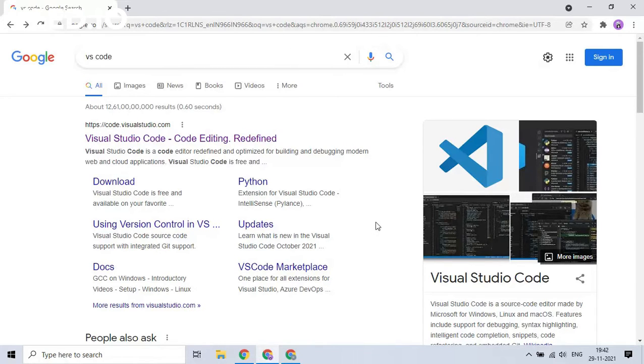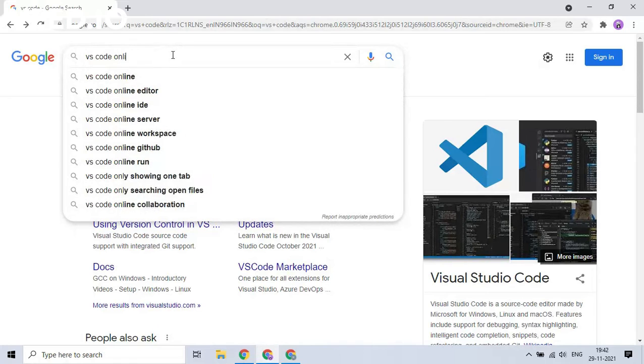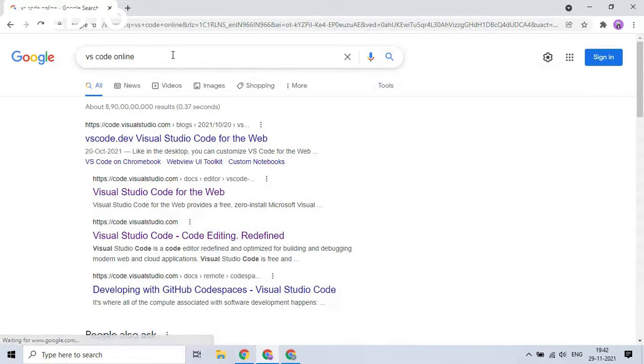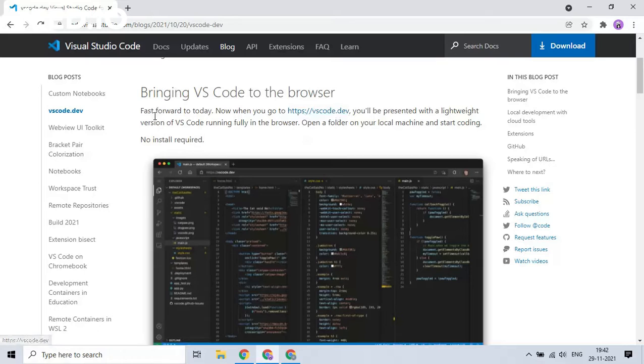But if you don't have this much space, you can just search VS Code online. Okay. The first link is Visual Studio Code for the web. If you go here, yeah, you get to the page. Now, when you go to this, you will be presented with a lightweight version of VS Code running fully in the browser. Look at this, vscode.dev.